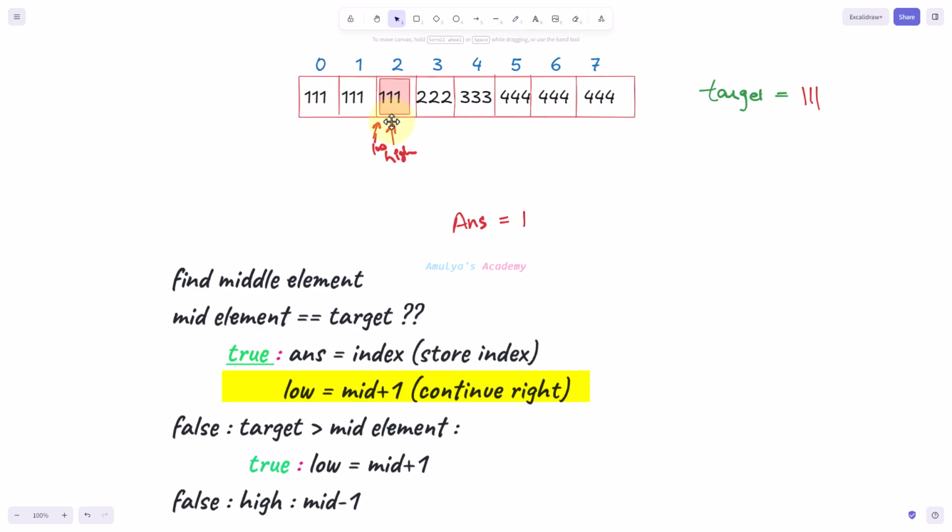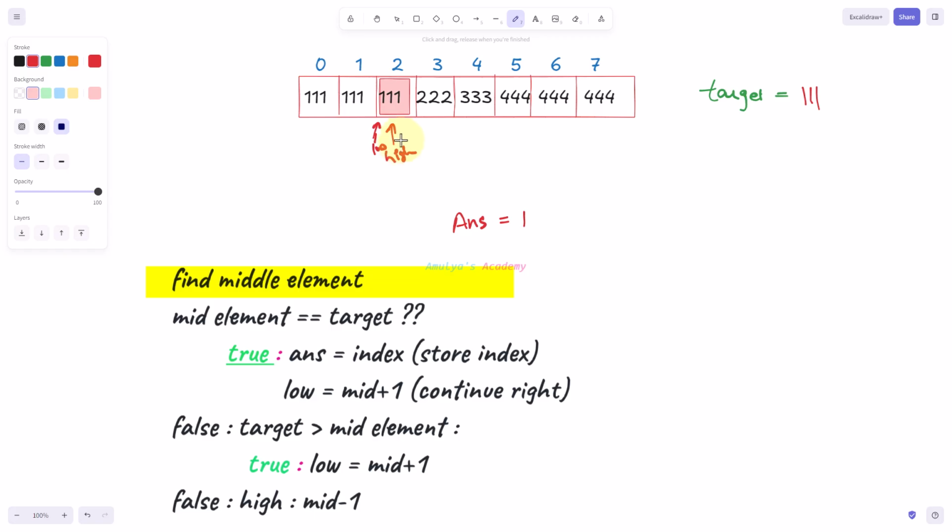So now this is the search area. Find the middle element: low plus high, truncated division 2. So we'll get this as the middle element. Compare the middle element with the target element. It is equal, so we need to store its index, which is 2. And we need to search in the right side, so low becomes mid plus 1. Now low becomes 3, but here low is greater than high, so we need to stop the search. Answer is 2.